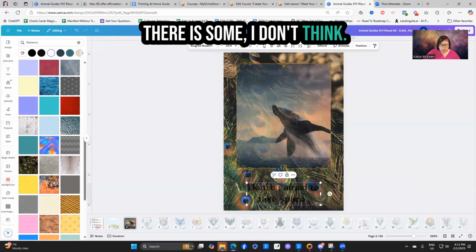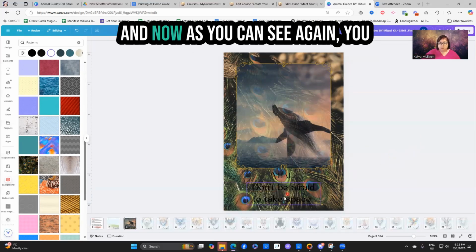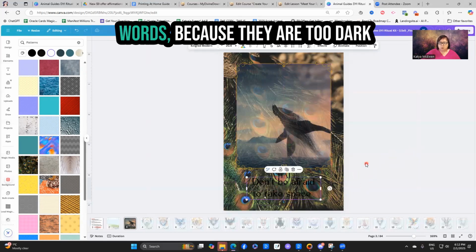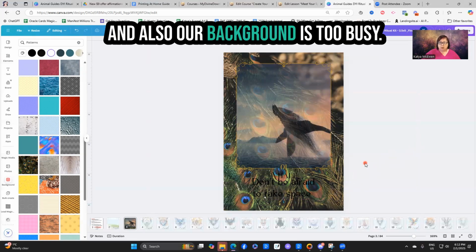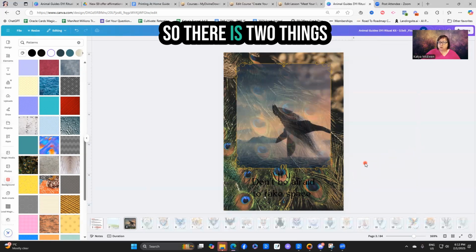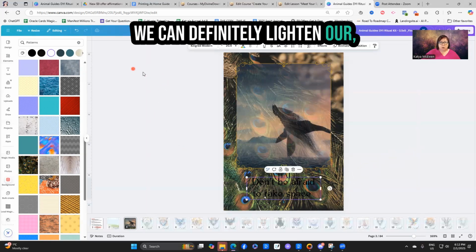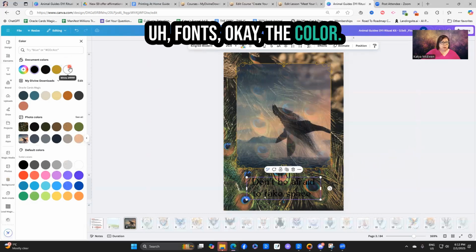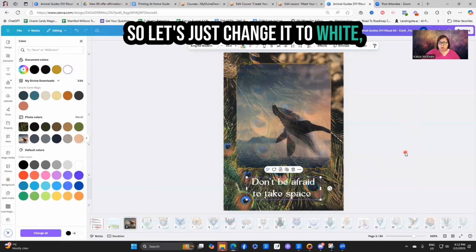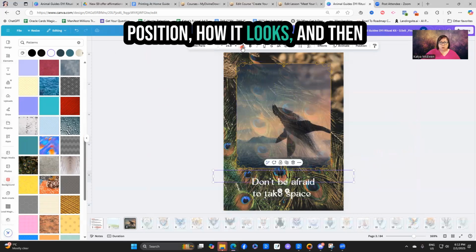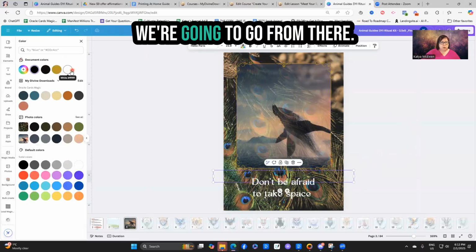Okay. And now, as you can see again, you cannot see those letters, those words, because they are too dark, and also our background is too busy. So there are two things we can do with that. We can definitely lighten our fonts, the color. So let's just change it to white for a minute so I can see the position, how it looks. And then we're going to go from there.